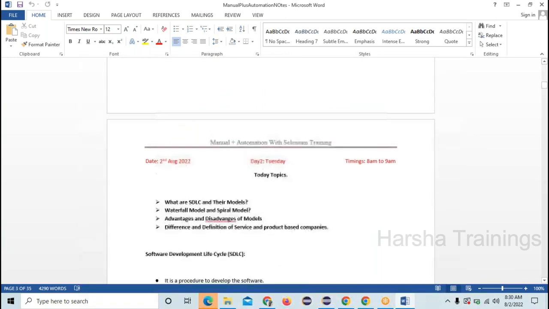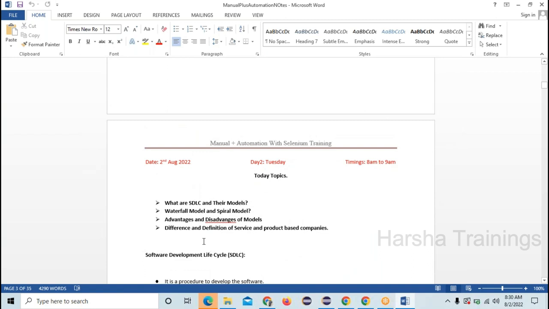Any two differences between waterfall and spiral? Yes. The waterfall model is suitable for a small project, and the spiral model is suitable for some kind of big projects. And a waterfall is not expensive, and spiral is a little bit expensive when compared to the waterfall model.